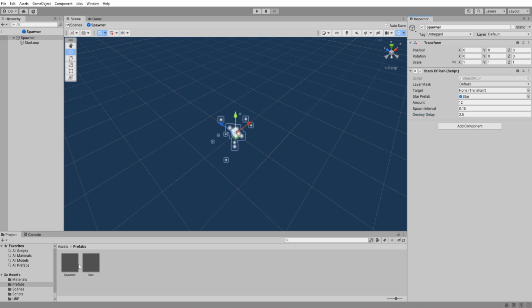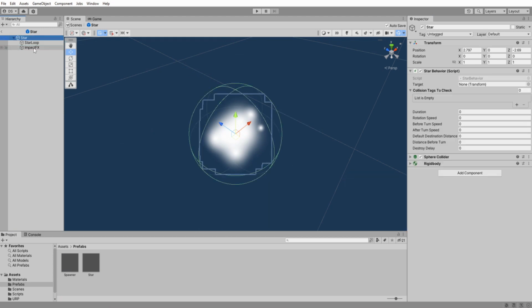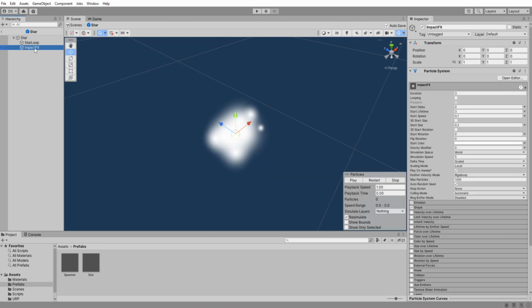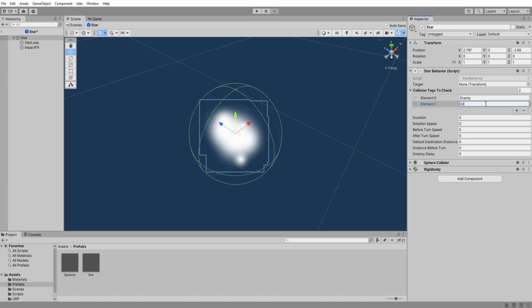Okay, open up the star prefab now and... oh wait, on your impact effects, you need to disable play on awake. Okay, back up here, the target was set through code, right? For collision tags to check, we add enemy, and also you could add like ground or wall or whatever else you wish this star to be able to collide with.